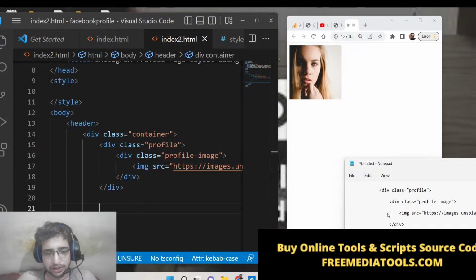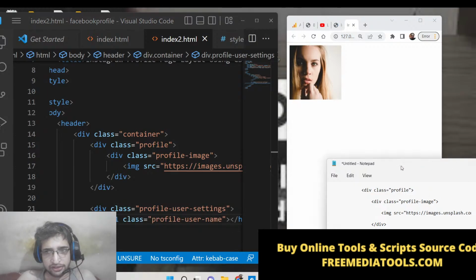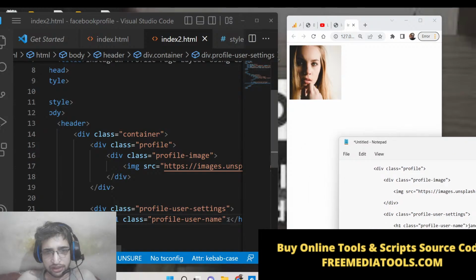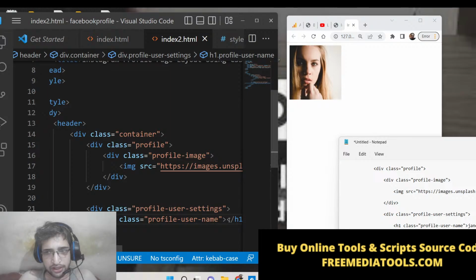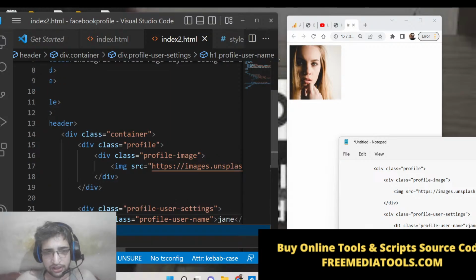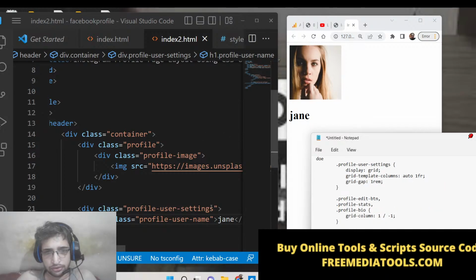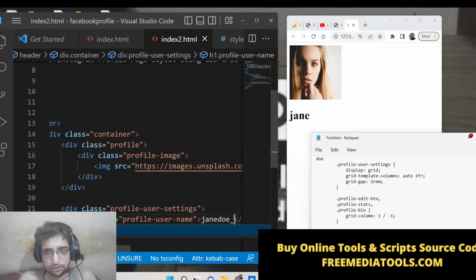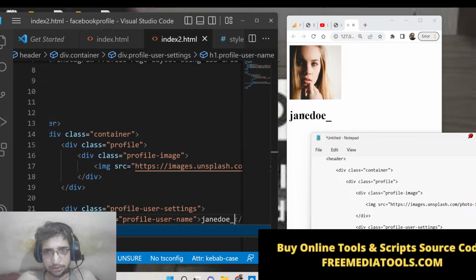After this we will have another class which will be profile user settings, and inside this we will have the profile username. Inside this we will just write the username, whatever username that you want. Let me write this username, which is Jan Doe. So you can see that, guys, we have written this username. It is coming here in an h1 tag.